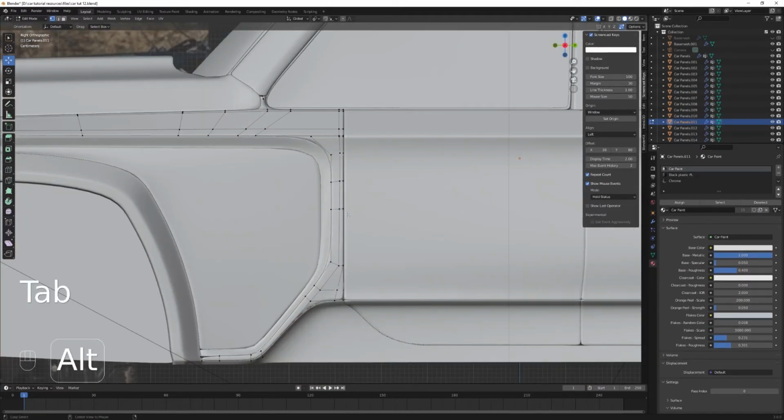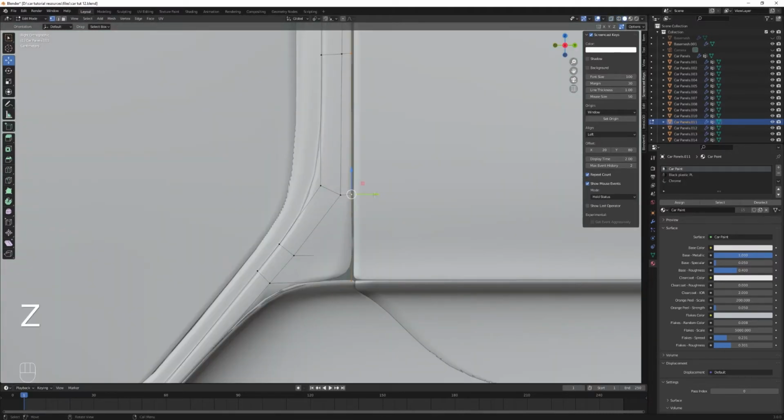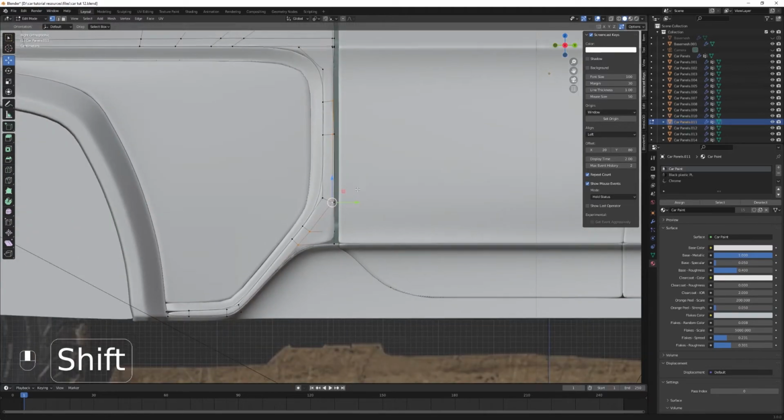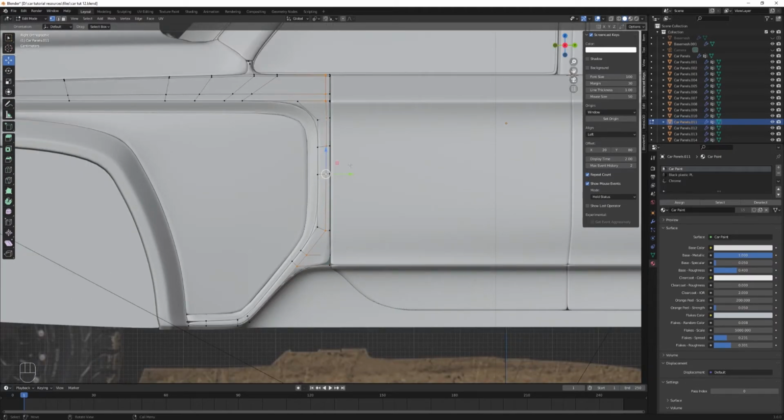Okay, now for that door. For the front one, it will be pretty easy. Let's just select those two vertices and merge them with the other one over there. And slide this as far up front as we can. Yep, sorry, I forgot to merge all of that loop.